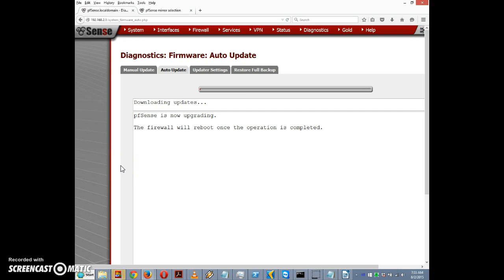And that's one thing that I didn't really point out before, is that a firmware update will require a reboot of your firewall. So you'll want to wait until a time when you can have an interruption of service and not be affected too adversely by it. So it's not something that you want to do in the middle of a work day, most likely.